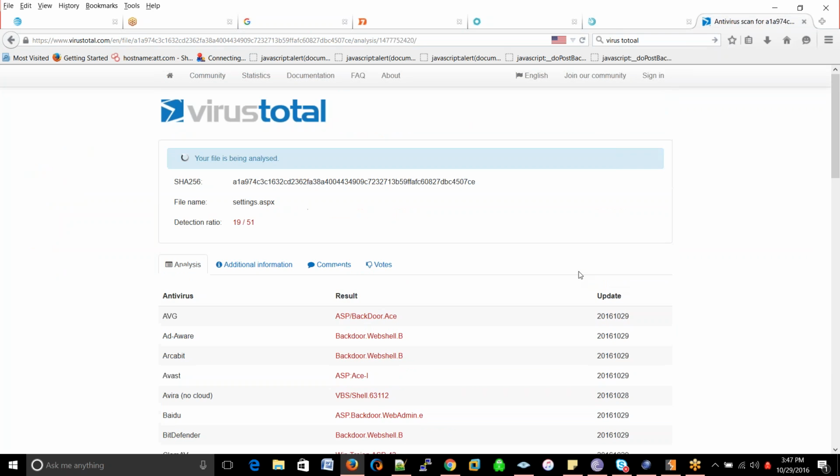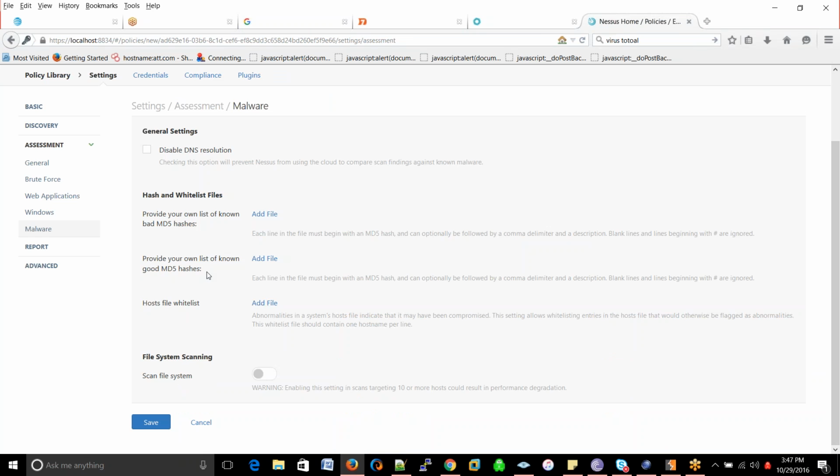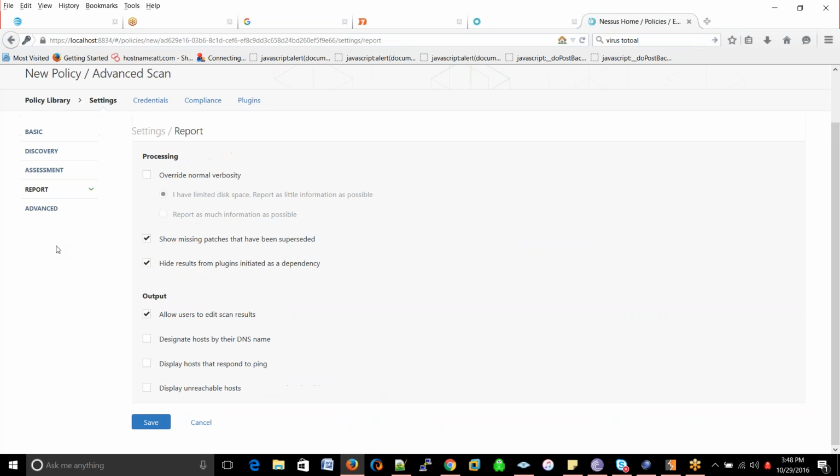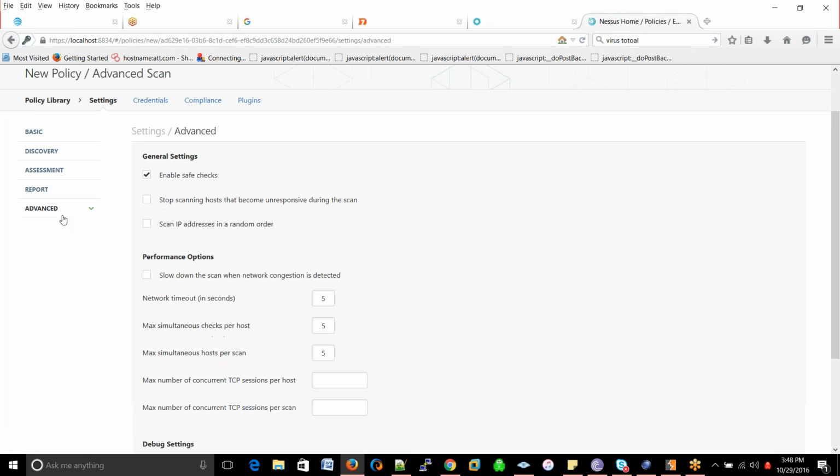Okay, so for each scan you do, or for each file, or for each malware, there is a salted hash or an MD5 hash. It all depends. In this case there is a salted hash, but in most cases you will get an MD5 hash. You can just upload that particular file over here, and it will start scanning that machine. So report, it's very similar to what we have discussed previously, and advanced.